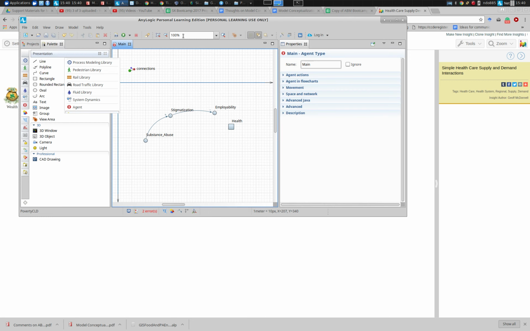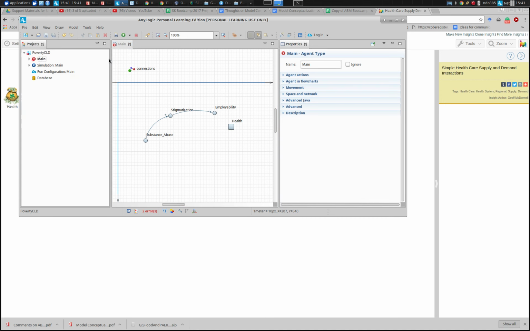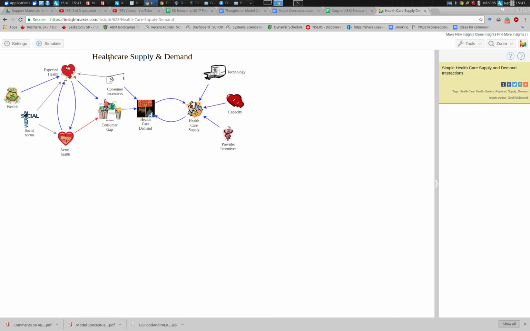And let me get AnyLogic out of the way. AnyLogic for Linux is encumbered by some issues.